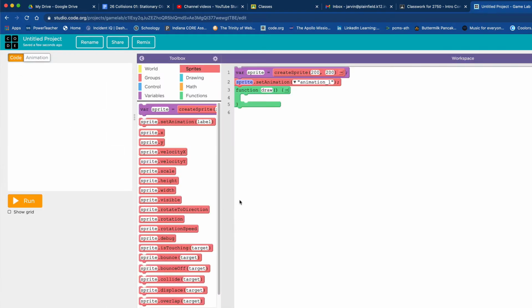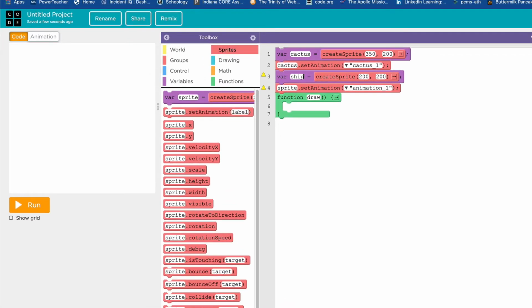All right, so let's go back over here. So one of these is going to be a cactus, and I'm going to play around with this a little bit. I'm going to start it at about 350 over and down 200, and the cactus is going to look like cactus. Got that. All right, and then my other object that's going in here is going to be called ship. And it's going to start over 0 and down 200. And it's going to look like the blue spaceship.